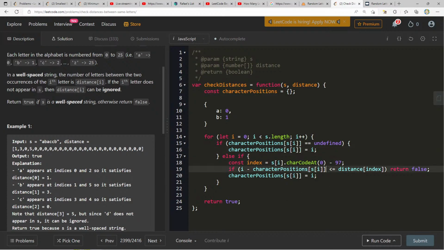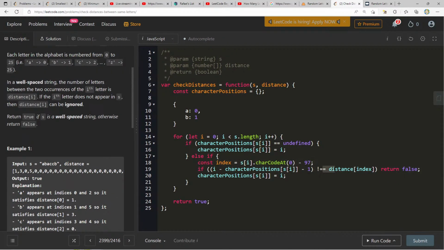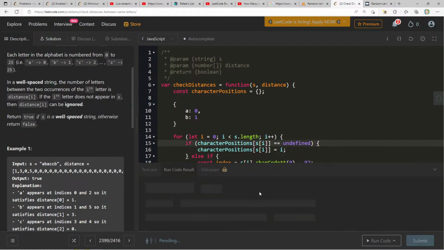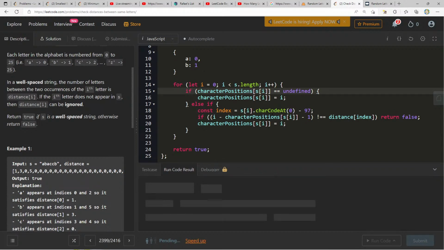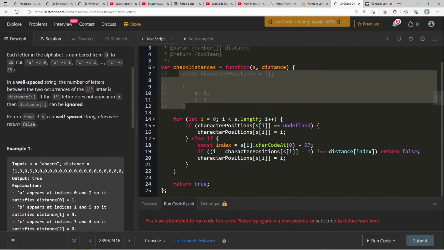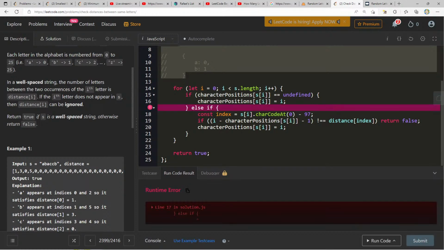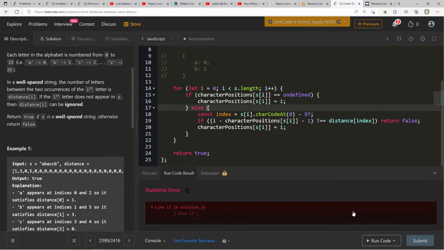Okay, I see. I think this might actually need to be I minus... Okay, if I minus character positions minus 1 is not equal to distance... Because we did something like this recently where I was trying to figure out the amount of items between two indices. I think we just need to also subtract 1. B, okay. Run this again. If I minus character positions, of course, we don't want the else if.